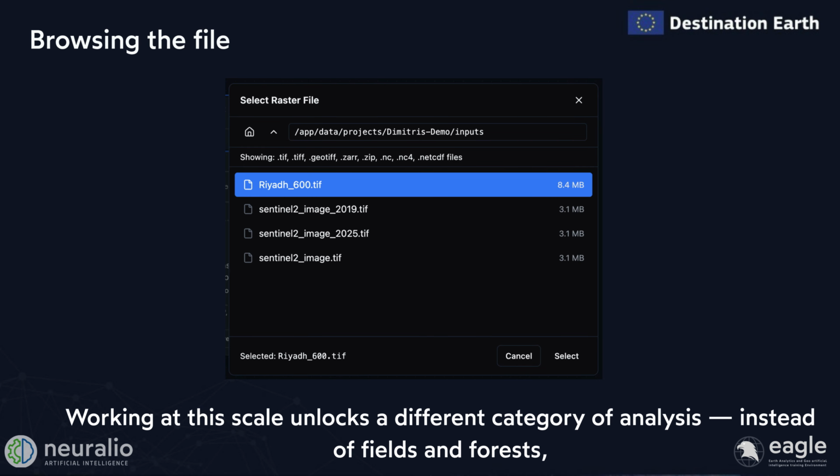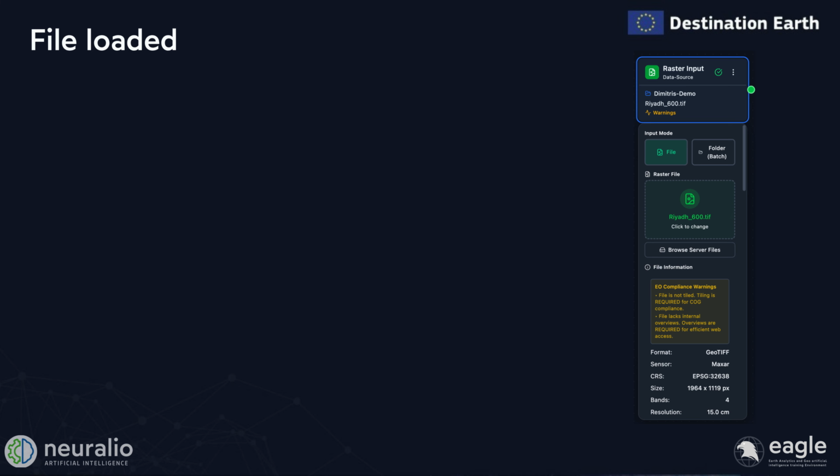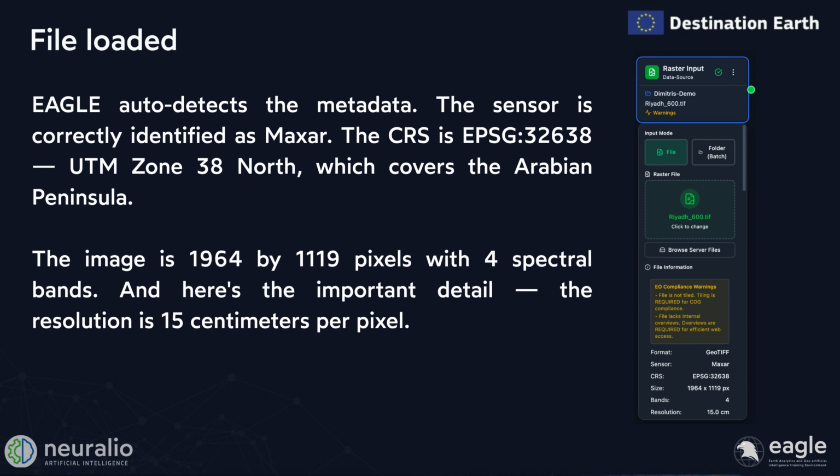Working at this scale unlocks a different category of analysis. Instead of fields and forests, we're looking at individual rooftops, vehicles, and infrastructure. Eagle auto-detects the metadata. The sensor is correctly identified as Maxar.